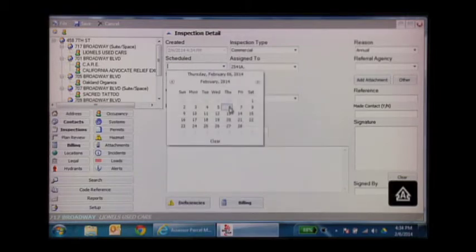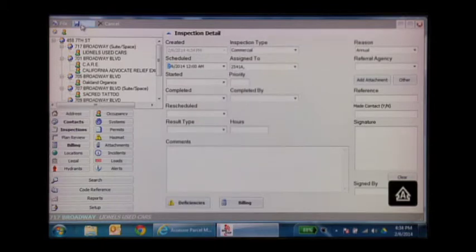Scheduled date is going to be changed to today, and we're going to save our inspection. And that is how you add an inspection to an occupancy and an address that do not yet exist in the database.